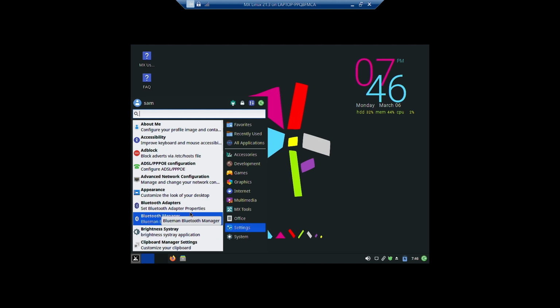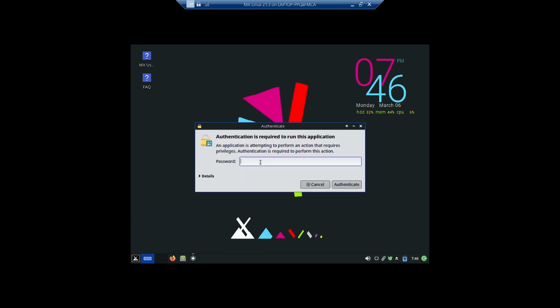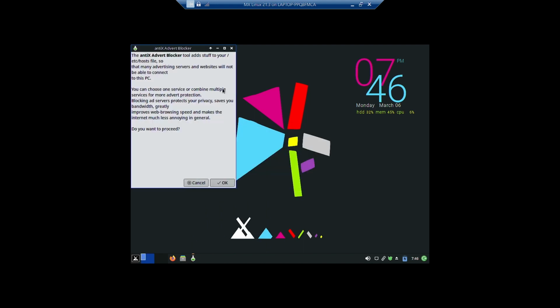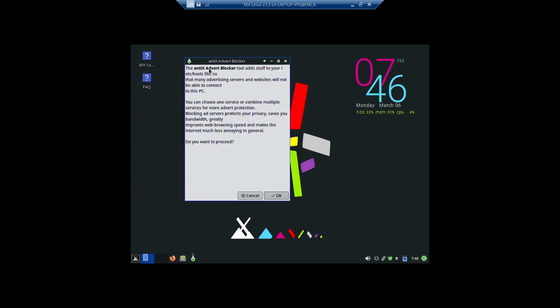You can see AdBlock is very nice. I will show you how to use the AdBlock. You have to open the AdBlock. So this application is from the MX Linux distribution. So you have to do nothing. You have to just say OK.